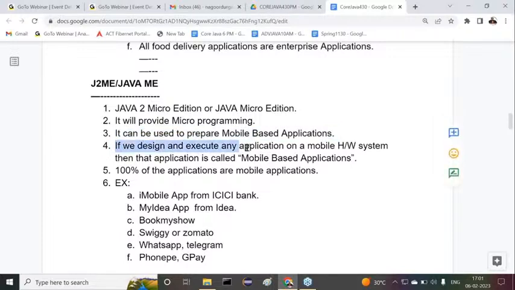If we design and execute any application on a mobile hardware system, then that application is called what? A mobile application, or mobile based application. All right, sir. Outside, how many applications are mobile based applications? 100% of the applications are mobile based applications. Nowadays, in every sector, mobile app support is available.